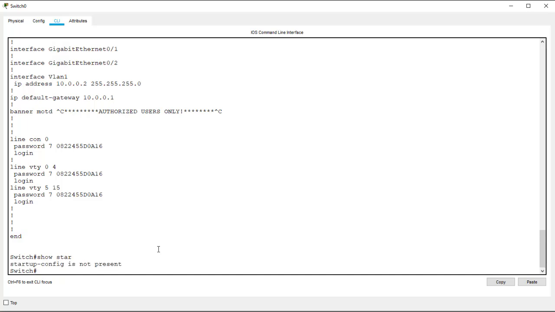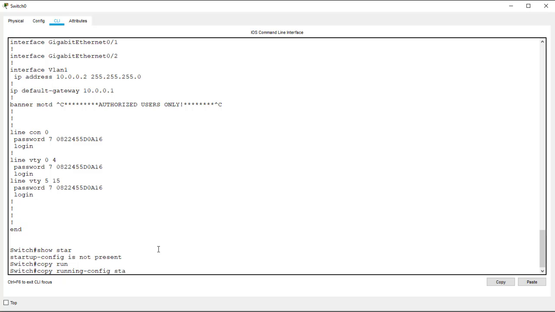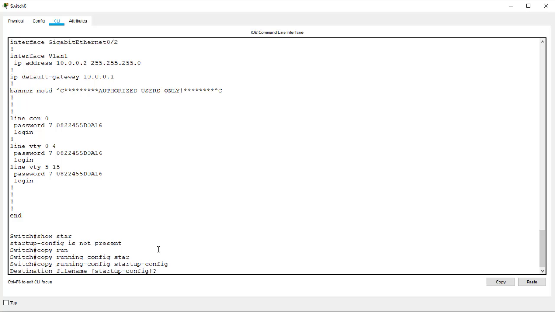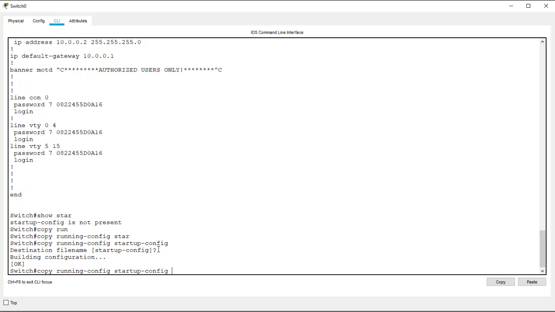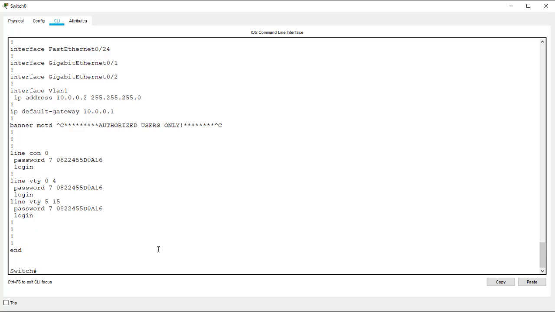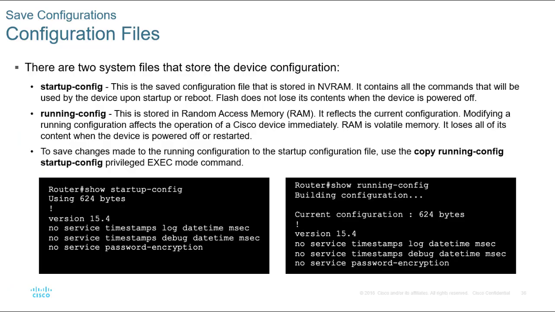So what I want to do is say copy, and for short I can say copy run to star, but I'll use tab completion just so you can see it. Show running-config, I'll say just star, and then tab completion shows that startup-config. Destination file name, just hit enter to accept the default. So now when I say show startup-config, or show star for short, now I've got all of my config changes that I've made saved, and they will be applied if I reload the switch.